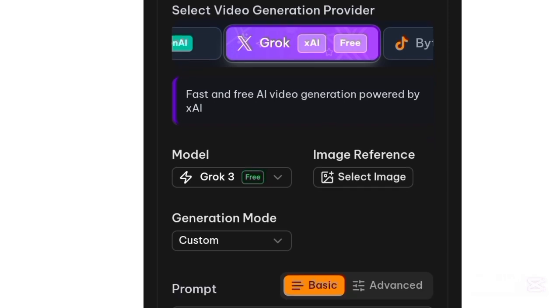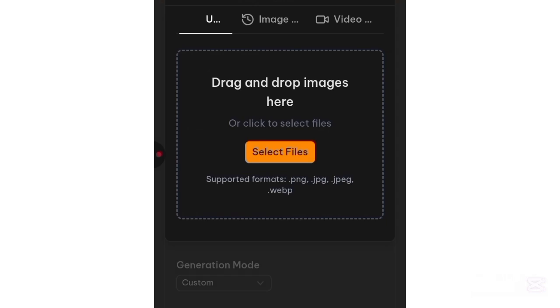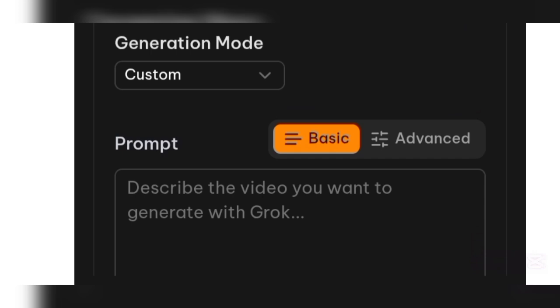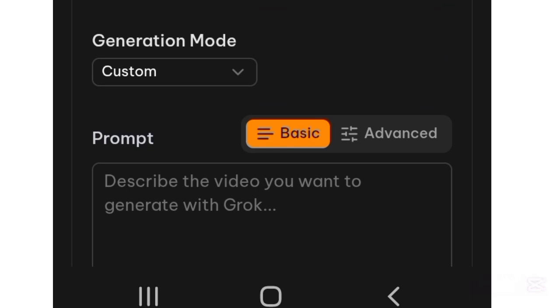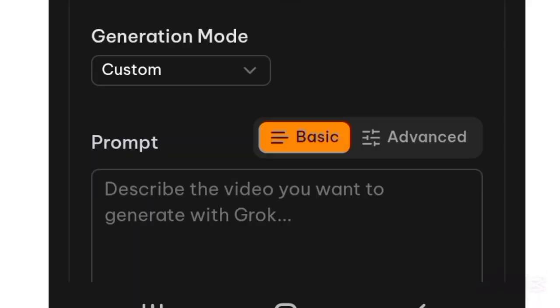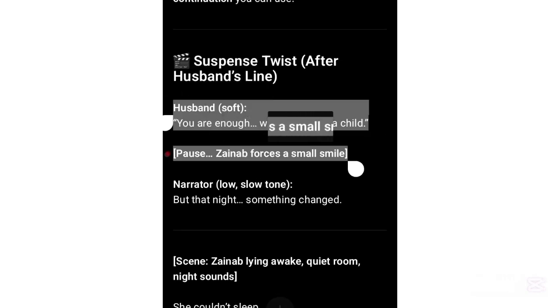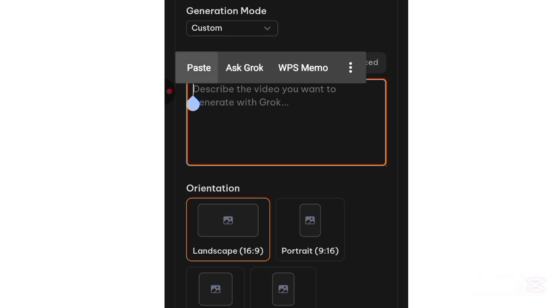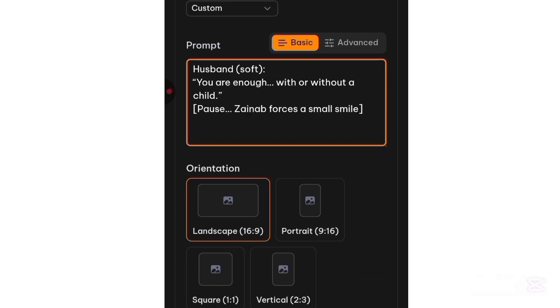Then over to the image reference, select the image you want to convert into video. By tapping on it, select your file. The next step will determine if your video will look amazing or horrible. If you have a good prompt, do well to paste it here, but if you don't, head over to ChatGPT, generate your prompt and bring it back here. Copy. And paste here.